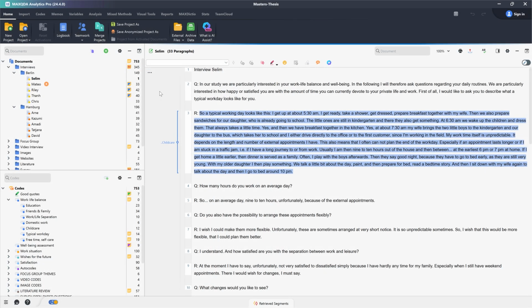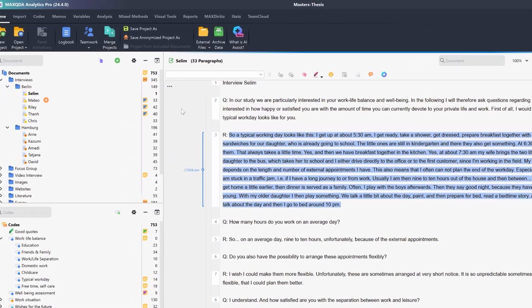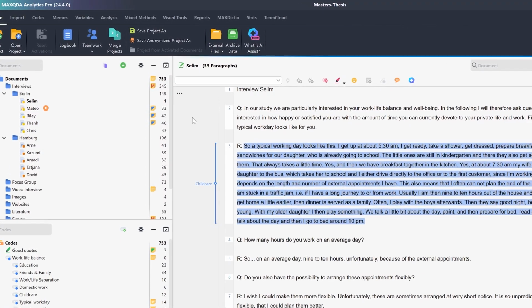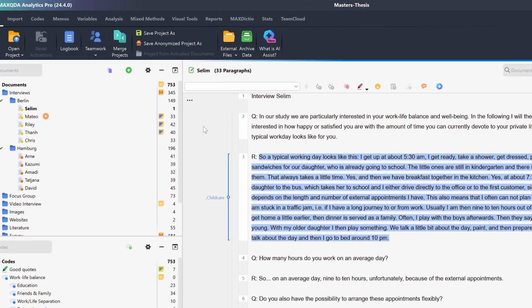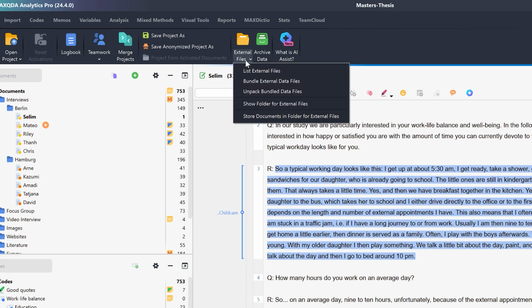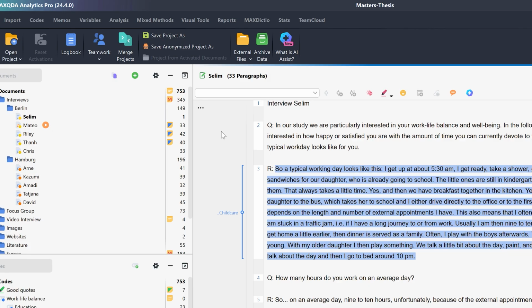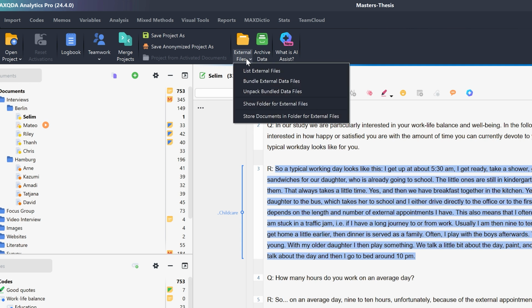If you would like to pass the project file on to your colleagues, you can simply send them the complete file. If the project file also contains audio and video files, make sure to also send the externals folder. To do this, simply bundle the contents of the externals folder via Home, Bundle External Data Files, and send the zip folder created in this way together with the project file to your colleague. Your colleagues can then simply open the MAXQDA project file and import the external files via Home, Unpack Bundled Data Files.